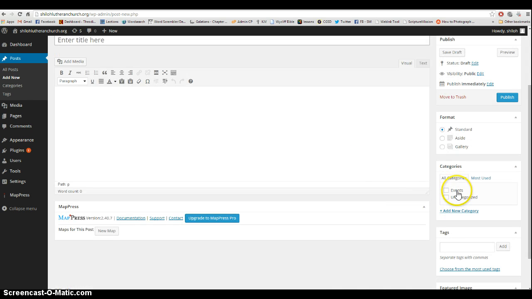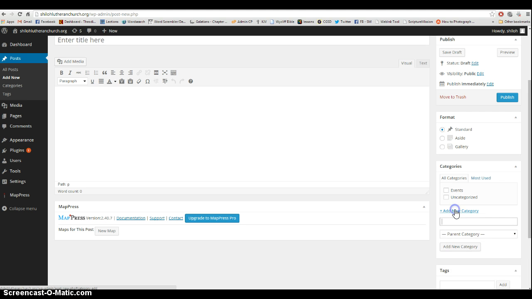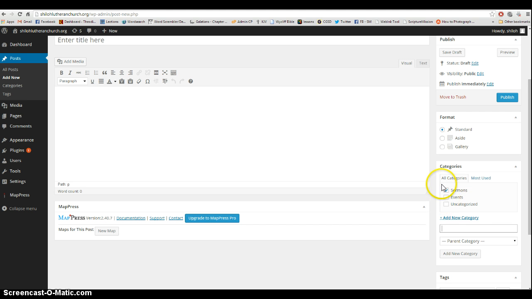You see you've got places over here where you can do categories. I only have on your site right now events. You might want to make a new category here in which you click add category and you type in like sermons. Hit enter and now you've got a sermon category here as well. You can always untoggle these just by clicking on them. If you don't click on anything, uncategorized will come up as a default.